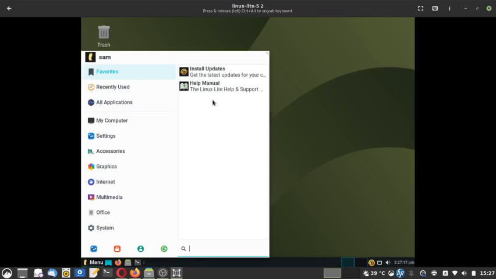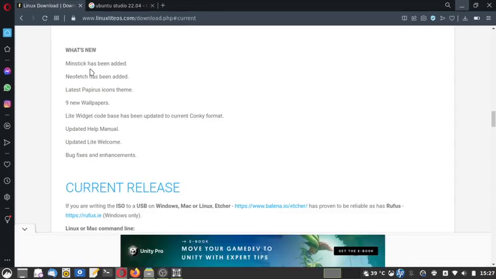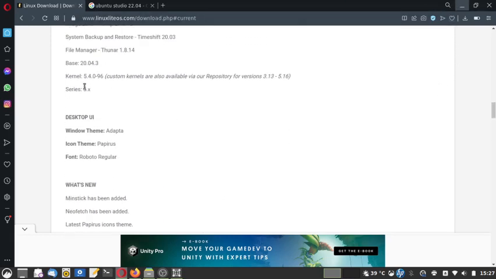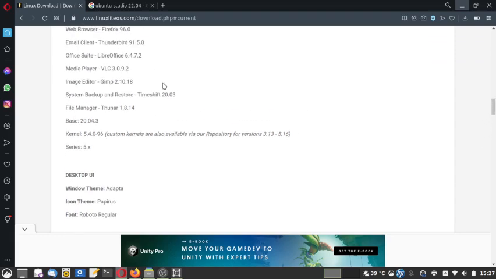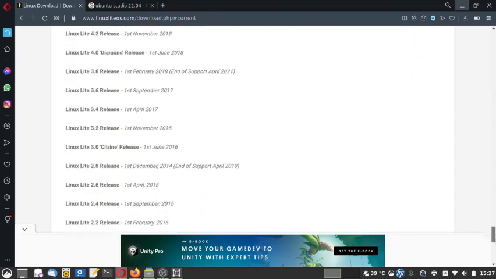They are the same. Only in this 5.8 version, updates have been done under the hood and the latest Papirus icon themes have been added. That's it. There are not many major changes, and the Linux base has been shifted to 20.04.3, that is the Ubuntu LTS 20.04.3 version. Otherwise, everything is the same, and some system software has been bumped up to their latest versions.